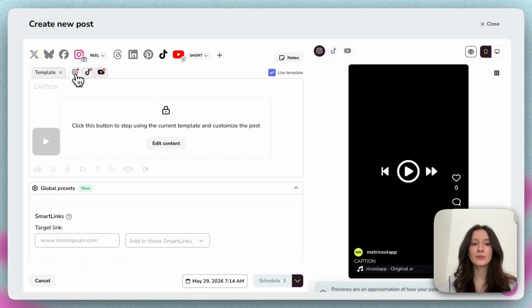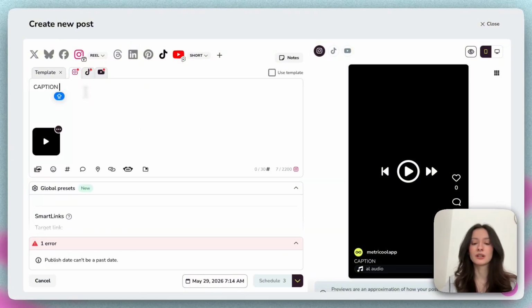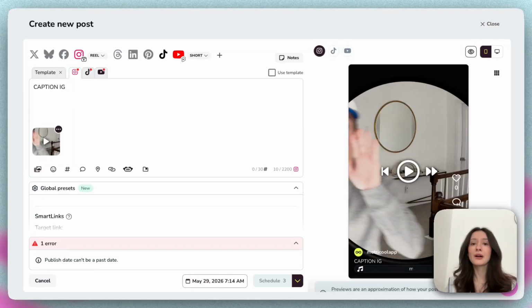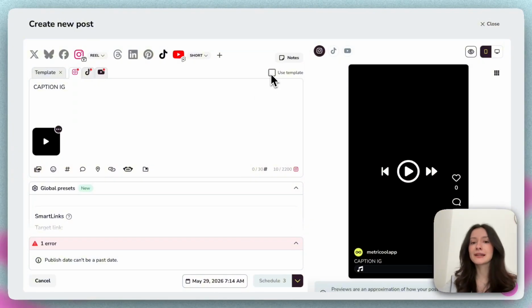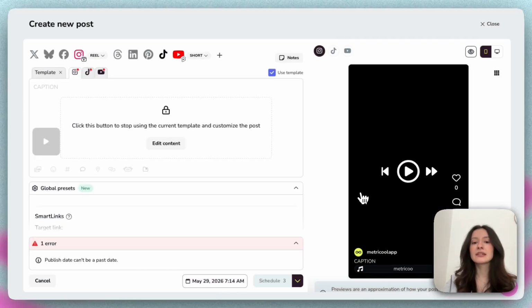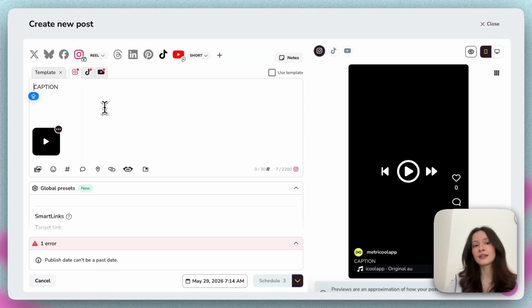So for example, let's say that I want to change the Instagram one, I can just go ahead and do it. Now, let's say that you went a little bit too far with the editing and you're not happy with your caption anymore. What you can do is click on Use Template, and this is going to restore the initial caption that you entered at the beginning.